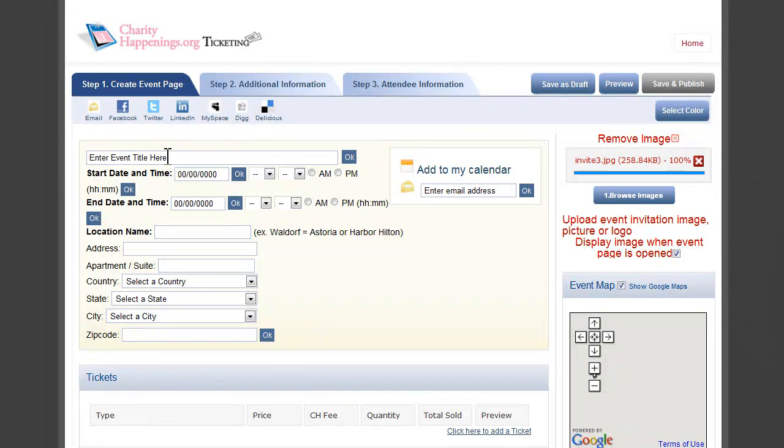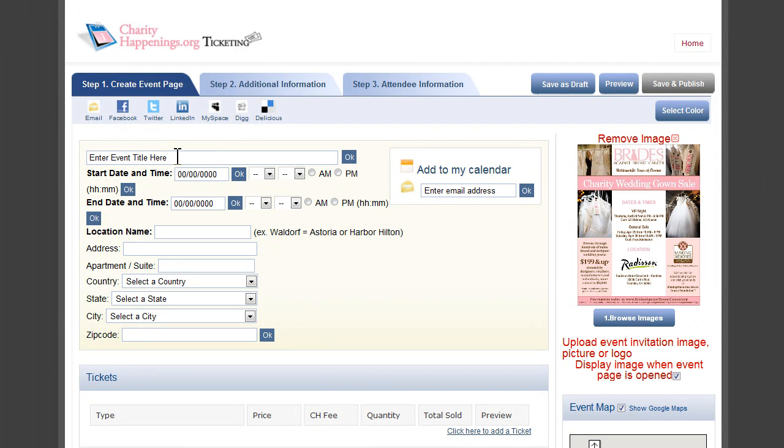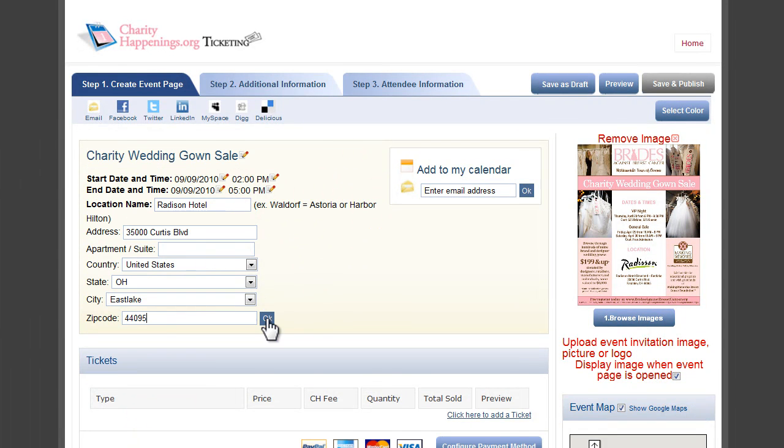So the next thing we're going to want to do is enter the event title in here. So let's go ahead and do that. Just remember, after entering any information in any of the text fields, to always click OK when you're finished entering it, and that'll store it. Alright, we're going to go ahead and click OK.